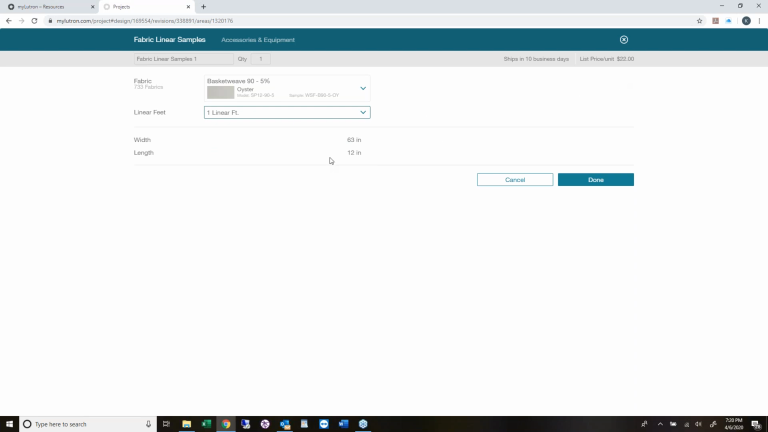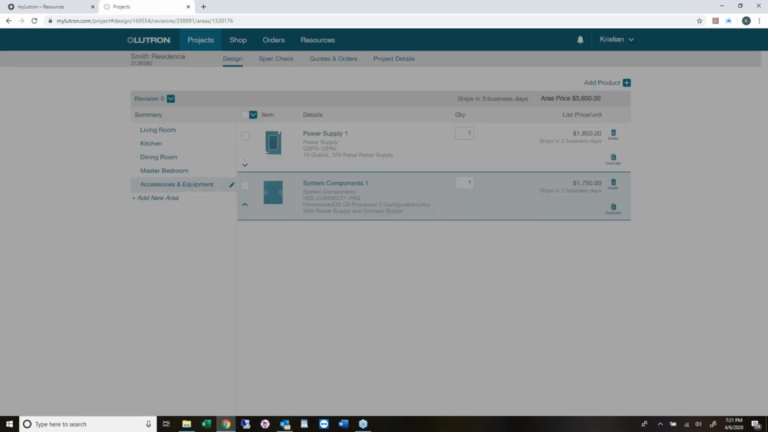Now, if you want an exact width and height, you're going to have to do custom. And if you do custom, that will dramatically increase the price. So even if you wanted like 10 by 11, something smaller, they have to cut it. See, these pieces are already cut in linear feet, so it's going to be a lot less to just order it that way. So this is how you can order linear samples if you want to get bigger pieces for your clients.